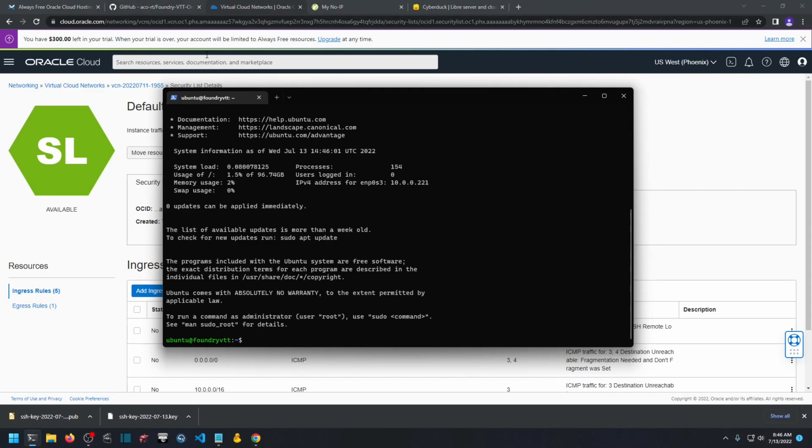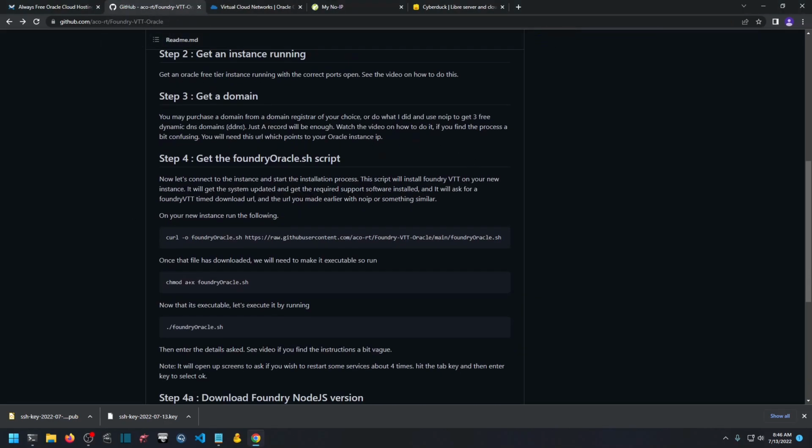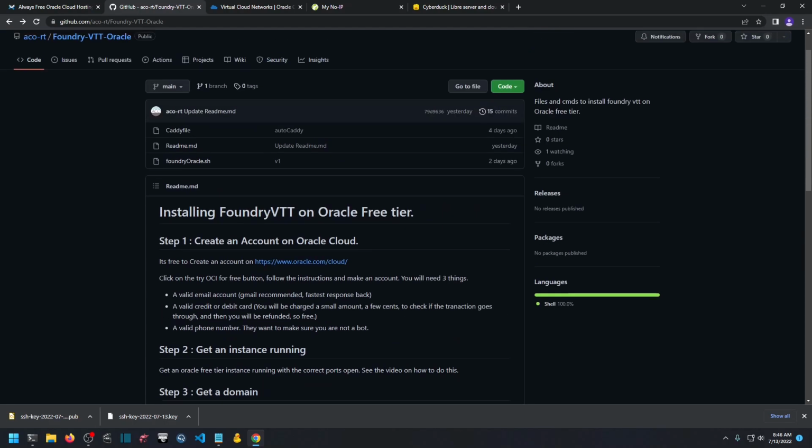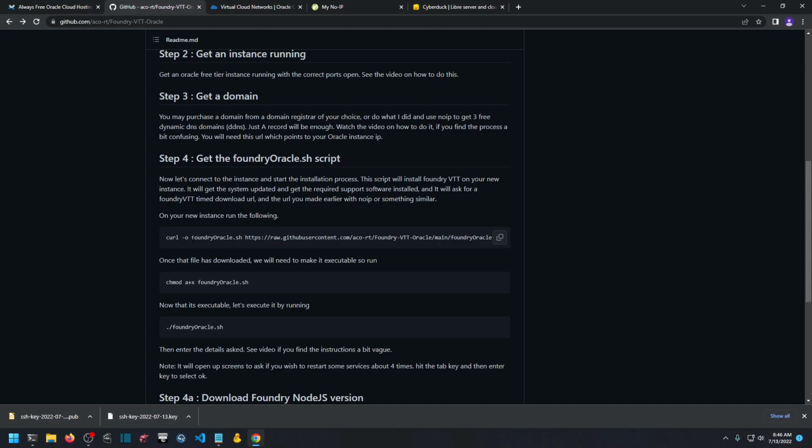But since we are looking at creating Foundry VTT, let's go back to the GitHub. So once we have the instance running, we have connected into it. Now we need to get this script. To get the script, all we have to do is run this command.